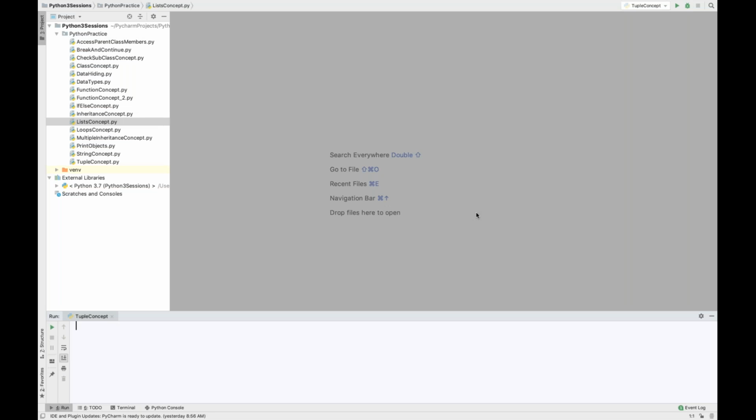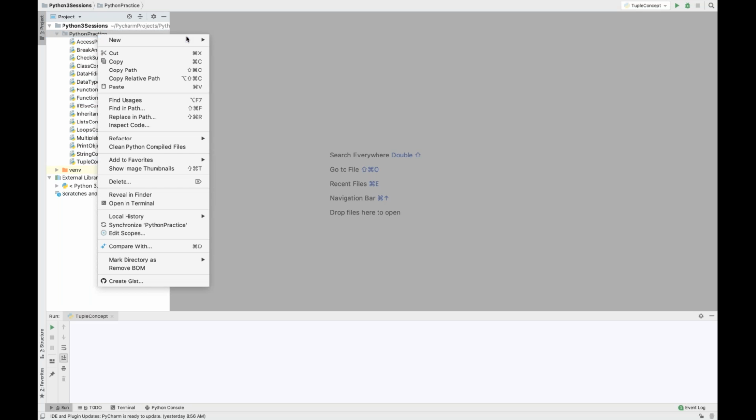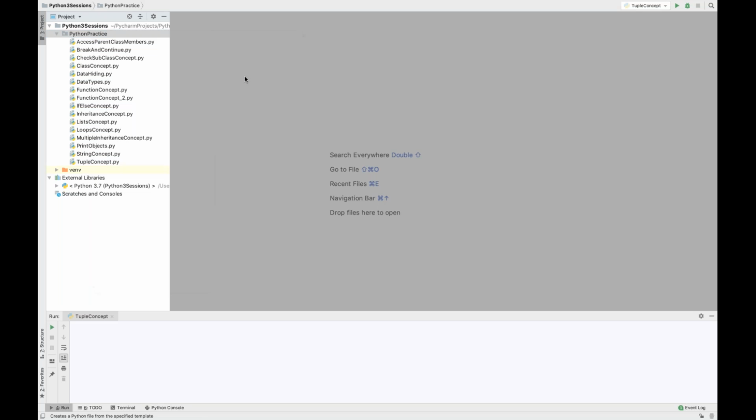In the previous sessions, we have seen the concept of list and tuple. Today, I'm going to cover one more collection that is called Python set. What do you mean by set objects, and what do you mean by set collection? So let me create a Python file, and let's say this is the set concept.